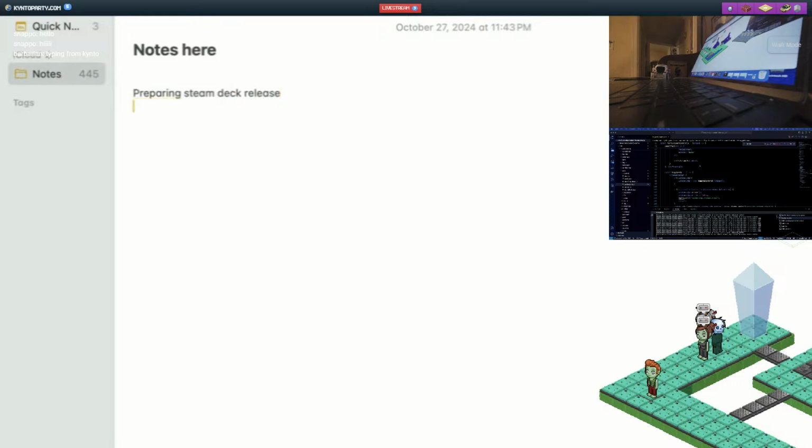So I take some notes, kind of consolidate everything I've been working on and the goals of that. One of the things I'm working on is preparing a Steam Deck release for Kinto. So you'll be able to pull it off of Steam on your Steam Deck, and take advantage of joystick controls and stuff like that. Pretty sweet. So continue working on that.